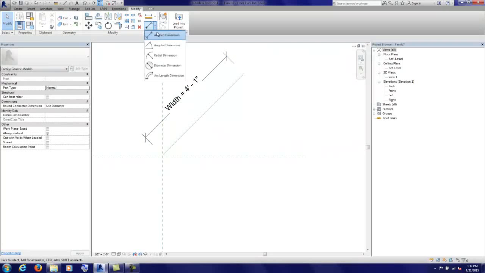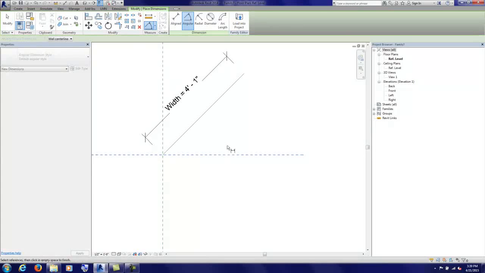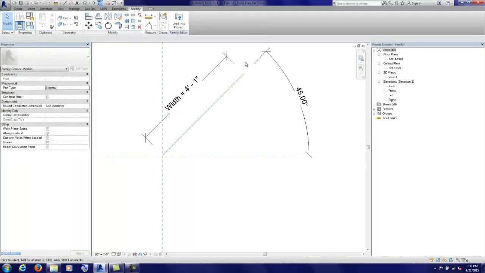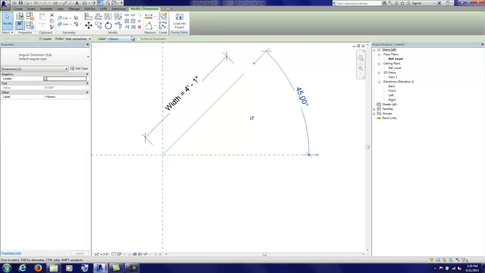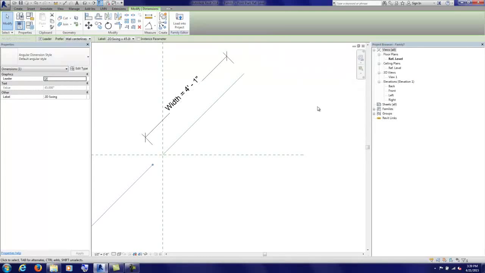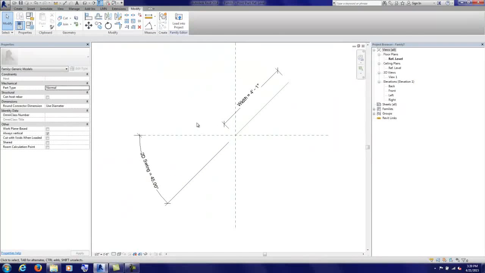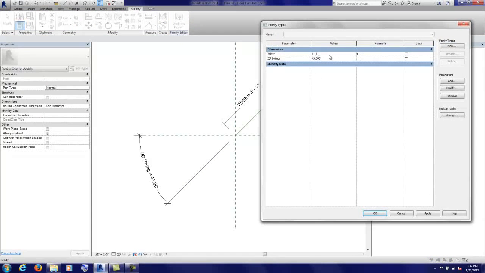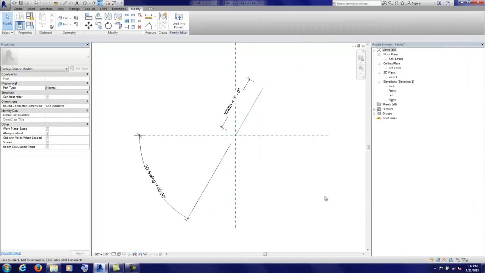Next we'll give it another parameter or dimension that's angular from the horizontal to that, and I'll give this a parameter by adding a label. I'm going to call this 2D swing. It'll probably jump to the other side, but it should, if we did everything right, be able to change our parameters to 3 foot. That changes, and our door swing, if we change it, or our reference line angle should also change.